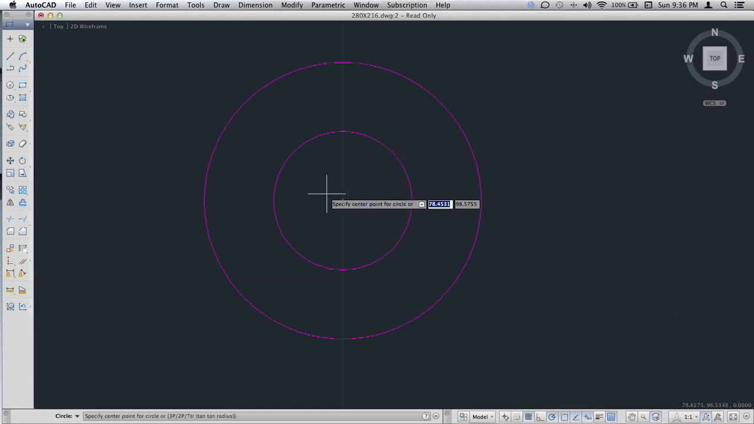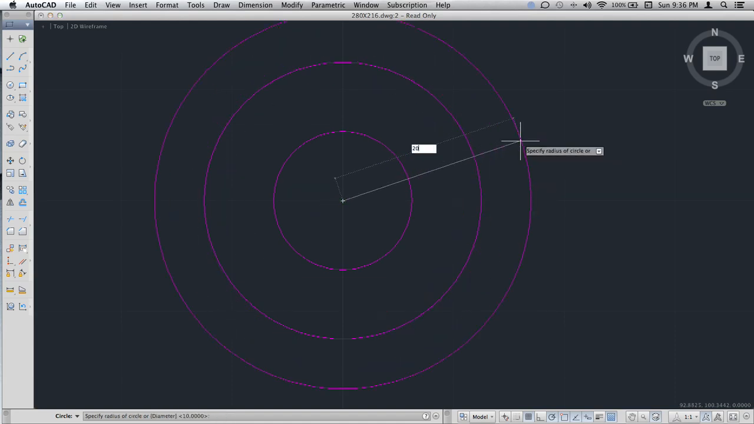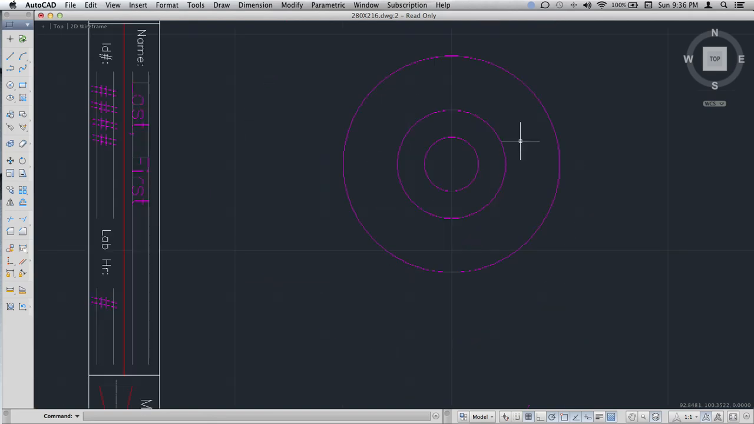Circle again. I want to do the center. Come out here, check it. Radius of 20. Good to go.